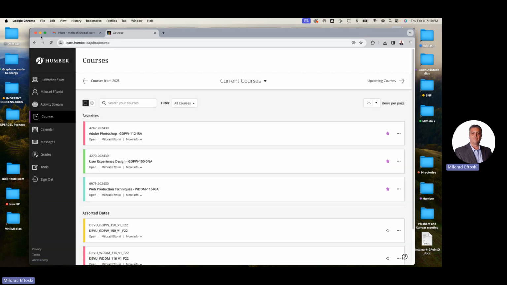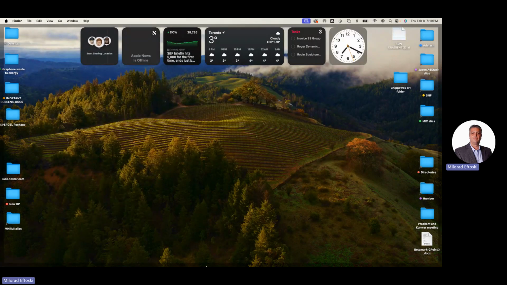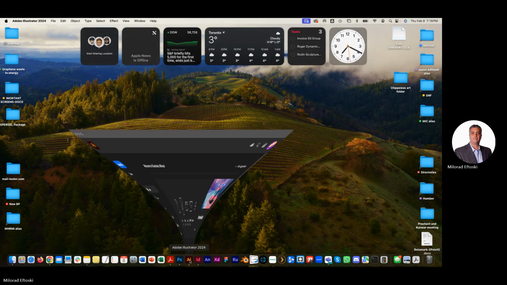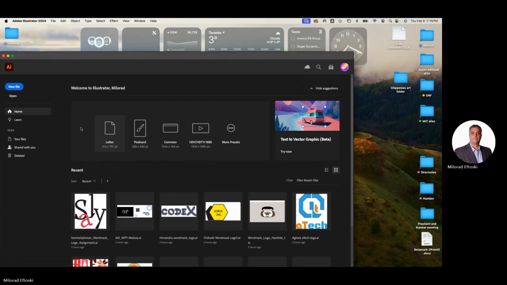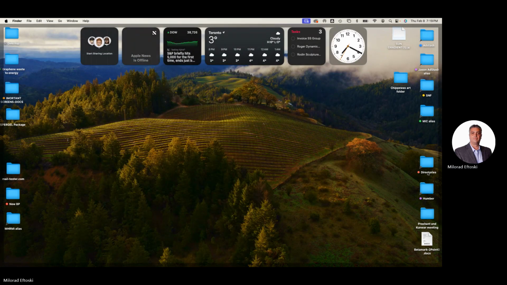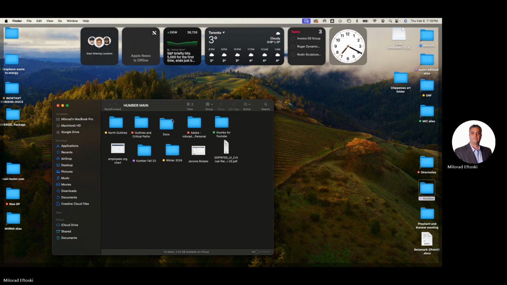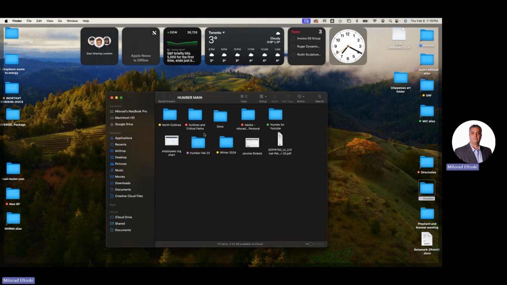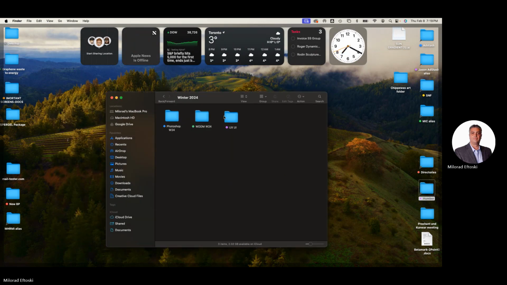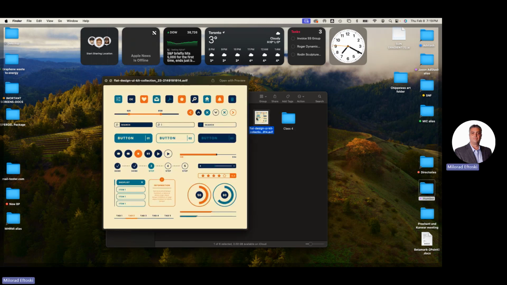Let's go ahead and open up the logo challenge first. Just going to open up this file here. So we're going to go to the folder. There's another UI kit I was showing you online.